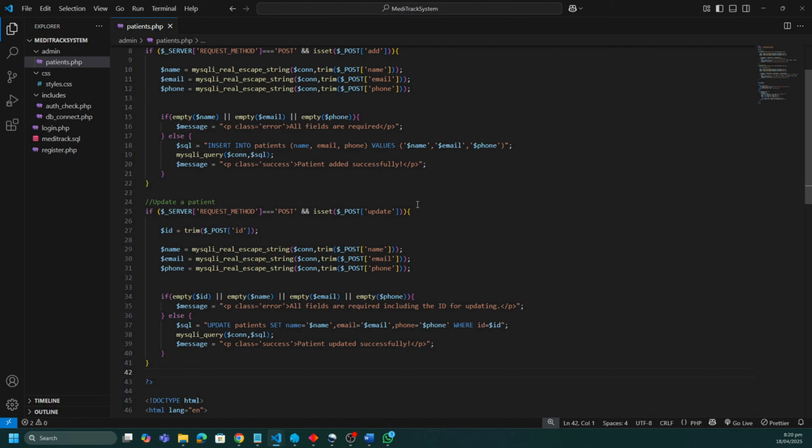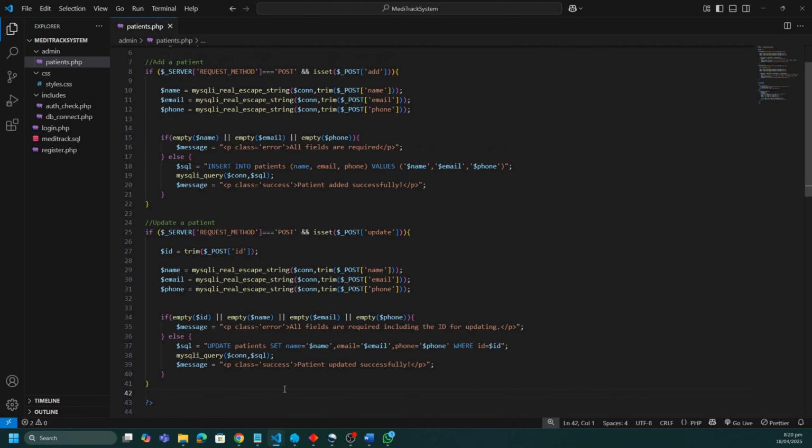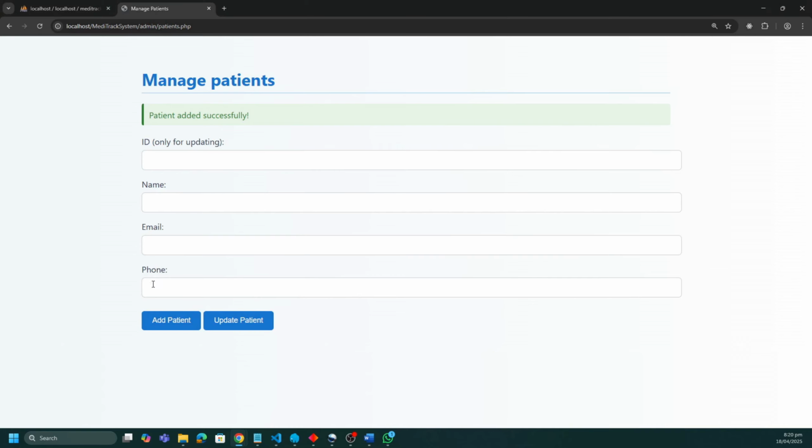So at this point now, we have our update, we have our add a patient. So in the next short video, what we're going to do is test our functionality, and we're also going to add to our manage patients page a table at the bottom here where we'll be able to view all of the patients that we currently have in the system, including the ones that we've added.